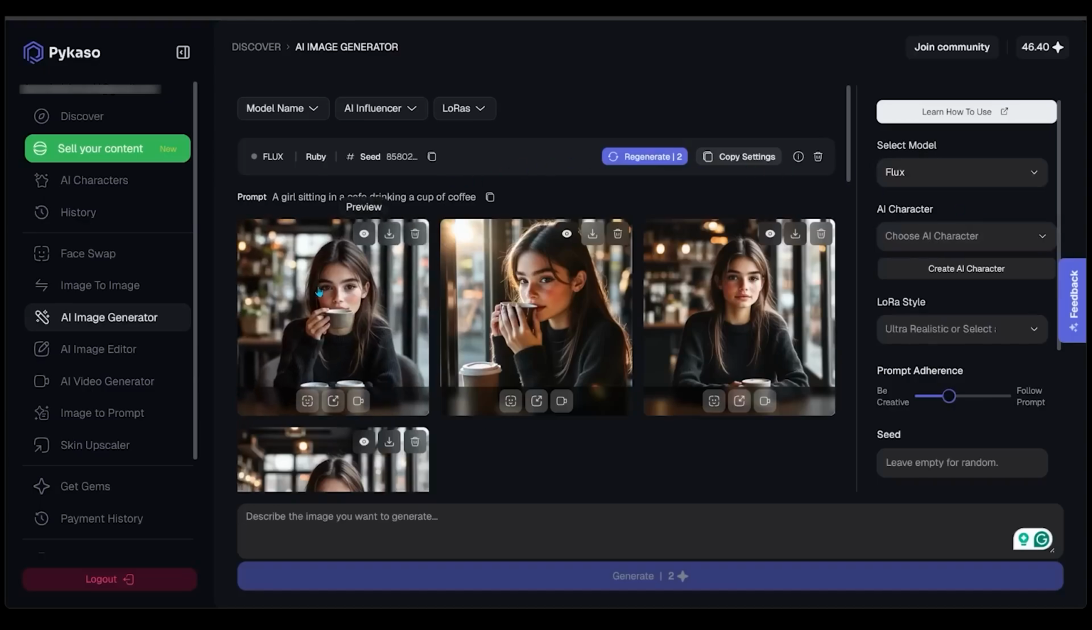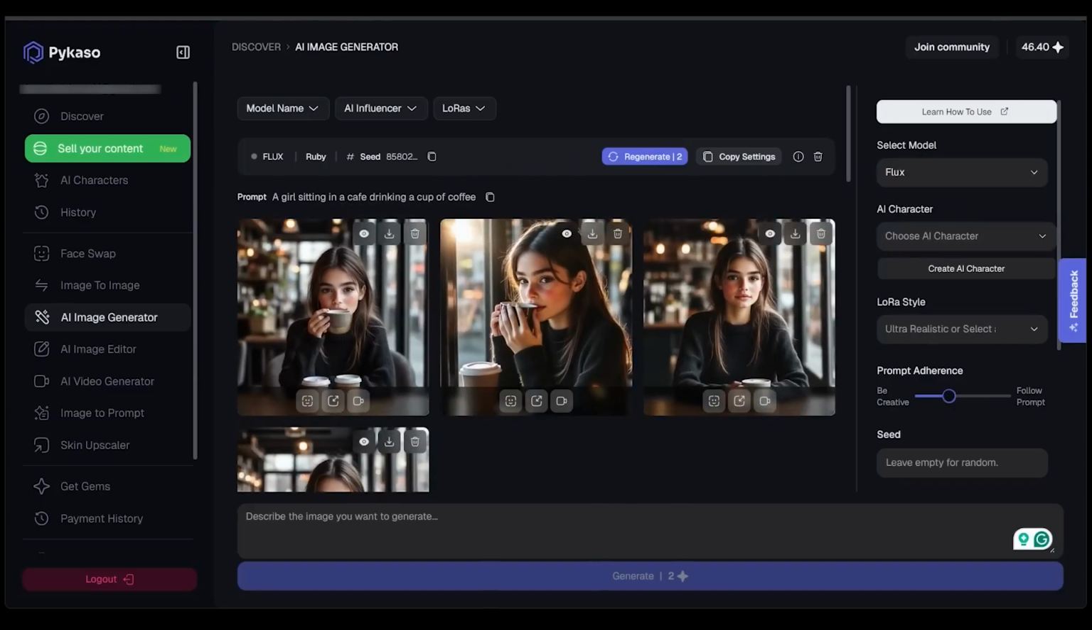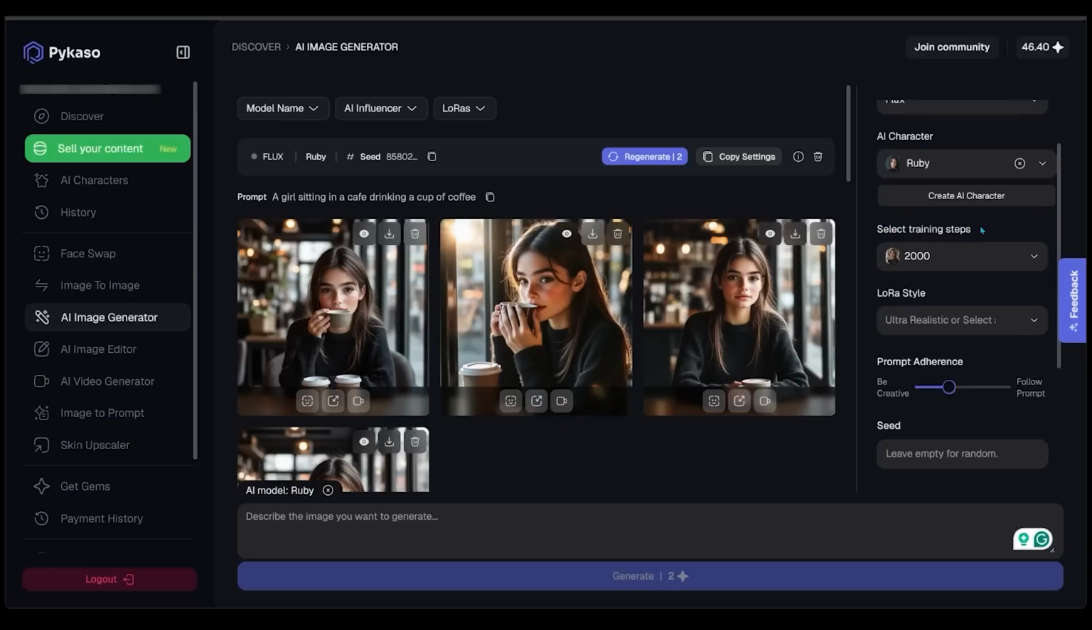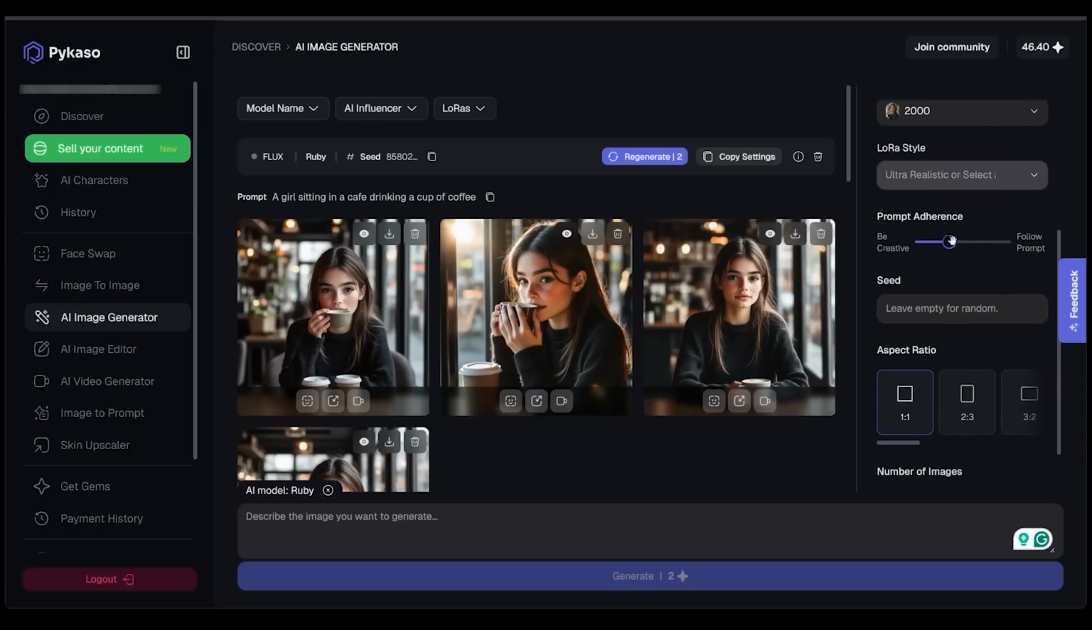All right, now you can see I already did a couple of generations here, but we're going to do one together. Let's come on over to the top right. I've got Flux selected. It's the only model here. Then for choose AI character, we're going to choose Rubi. We've got select training steps. This is at 2000. LoRa style, I'm going to keep this all at default. Prompt adherence, I'm going to keep this at default. I always like to keep things at default and start as a baseline.